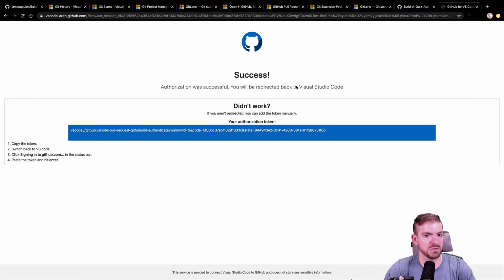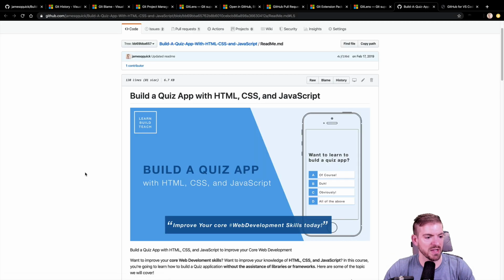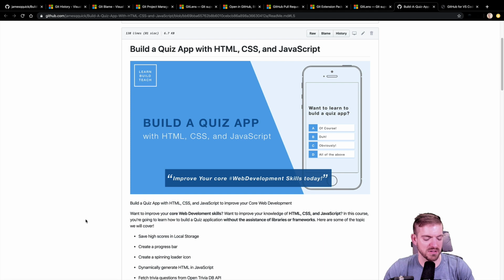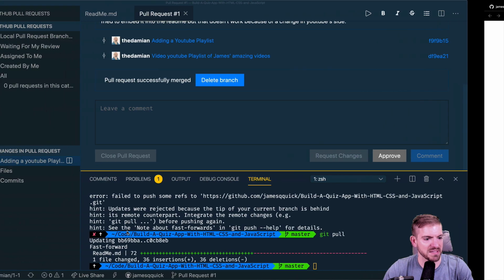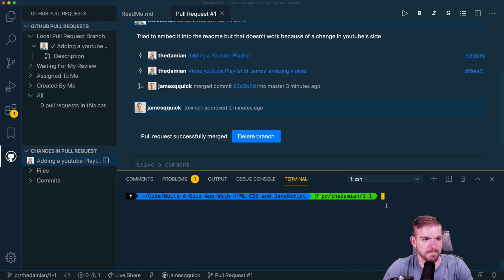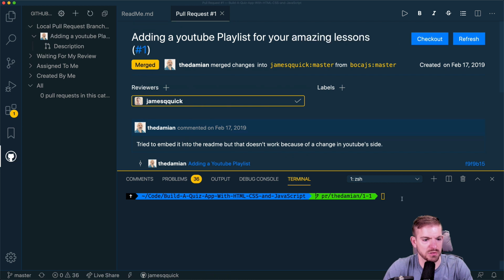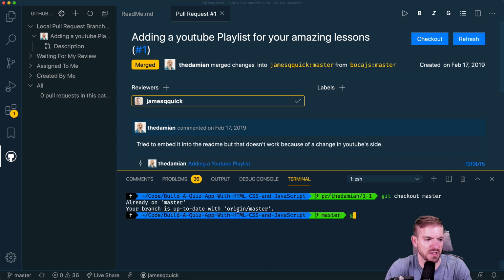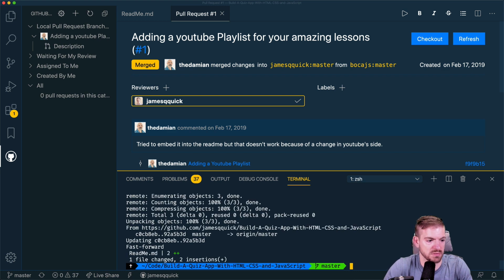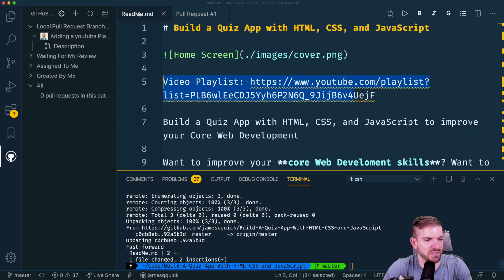So let's look at the source code for this, the build a quiz app. And notice on this README, there's not a link. And if we refresh this, looks like we might have missed something. And I think what we needed to do is go ahead and exit the review mode, and let's get back to our master branch, and let's do a git pull. And let's see if that's now got the YouTube playlist in here.